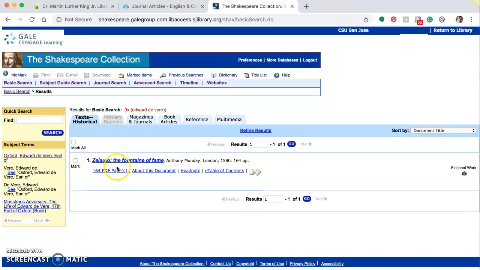And you can see here we have the ability to access a full PDF of The Fountain of Fame, which is a poem by Anthony Munday. Here we also have magazines and journals.